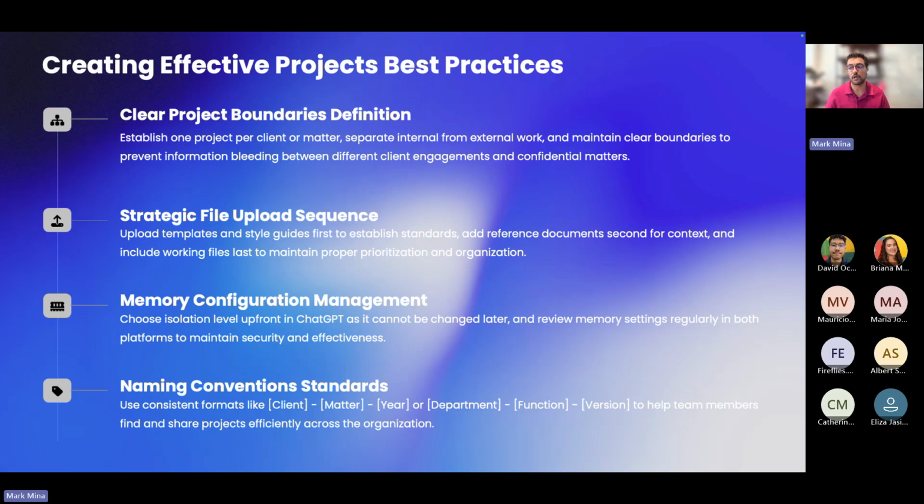Memory configuration. This allows you to choose if you want it to reference other chats or not. Make sure you pick something and think about how you're using that when you're putting it together. And create standardized naming conventions for your projects. These things build up, things get lost, it becomes harder to find things, and before you know it, you're getting frustrated and you're spending more time finding things than actually getting work done or using the system.